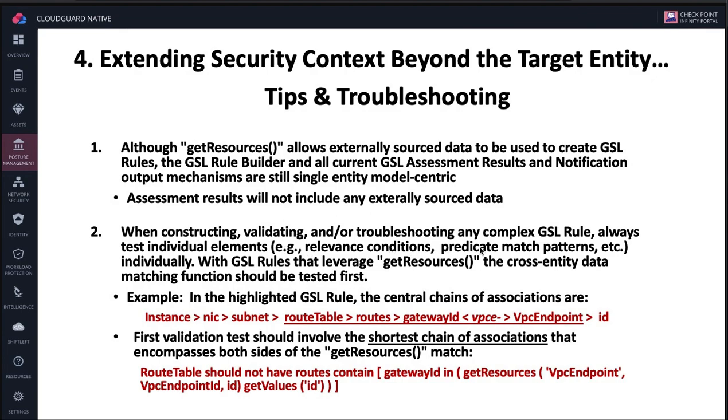And again, along the same lines, when you are attempting to construct or validate or troubleshoot a GSL query that leverages this new getResource syntax, the best and easiest and most transparent way to troubleshoot and to validate that you're actually getting the results you expect is to test your query incrementally, starting with the simplest possible implementation of the query, or the core of the query that you would ultimately want to implement in your environment.